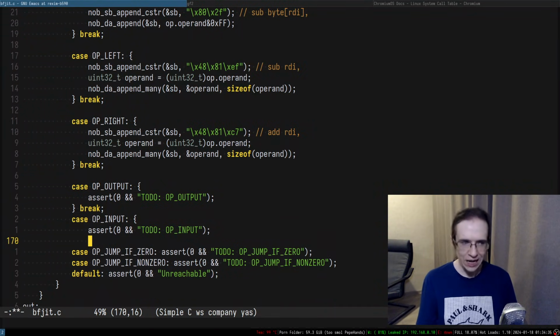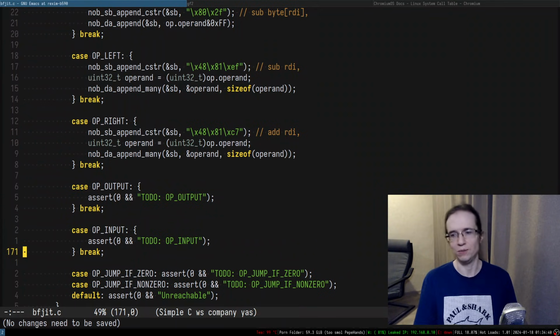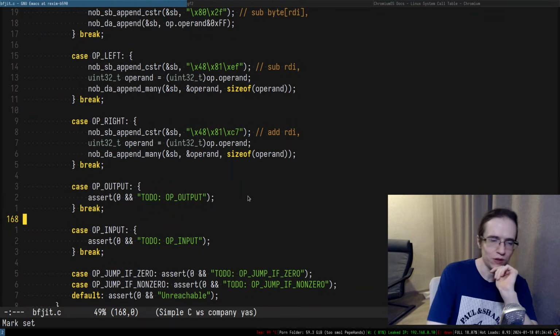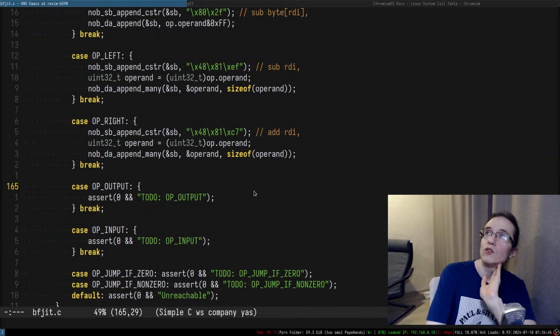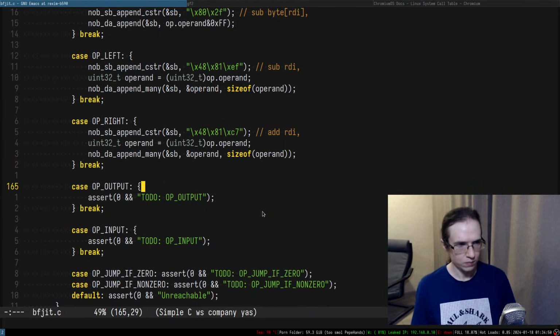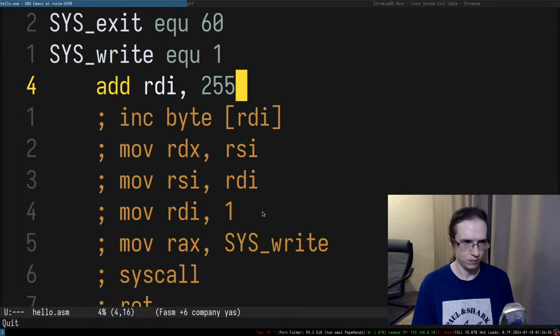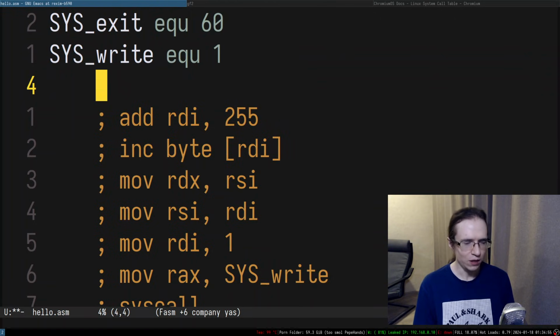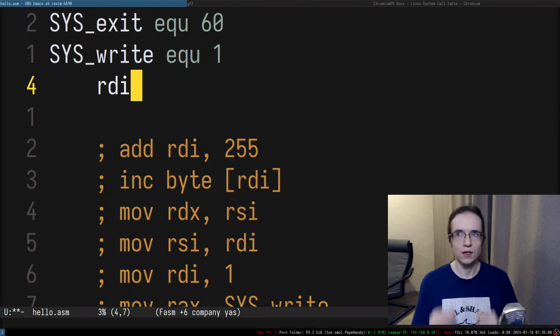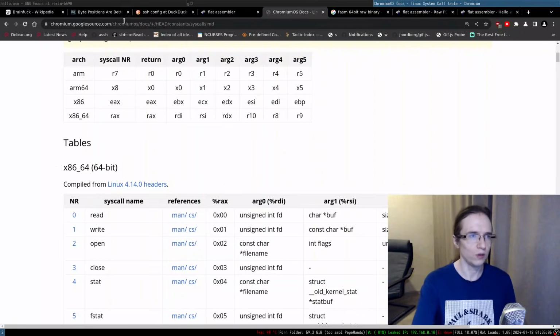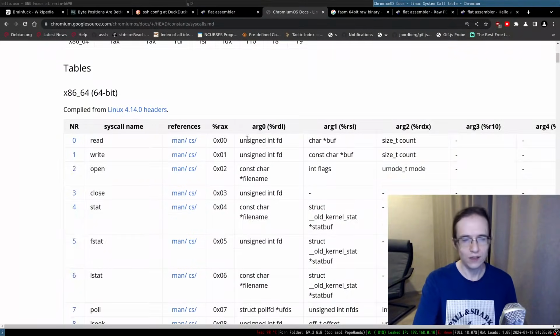So the input, let's actually omit input. Let's not spend time on that. I don't think it's that important actually. So the output is rather interesting. What we want to do is call the write syscall. But how are we going to go about that? RDI stores the pointer to the thing, but RDI in our case is supposed to be the FD. So I have an idea.